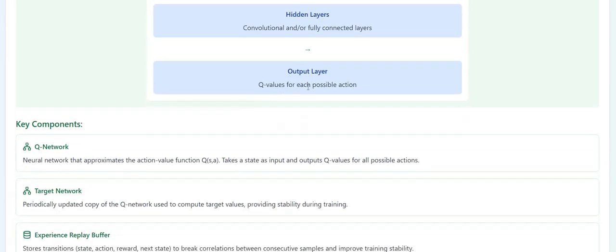Finally, we have the output layer. That's where the network gives us one Q value per action. So if the agent can choose between, say, four different actions, this layer will output four numbers, one for each action, and the agent picks the one with the highest value most of the time, unless it's exploring.